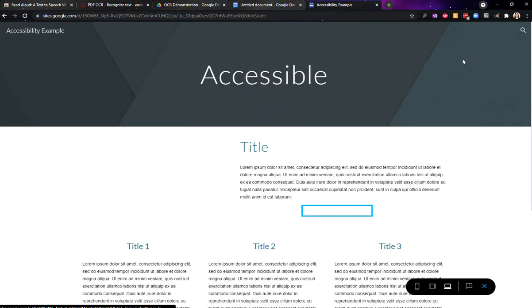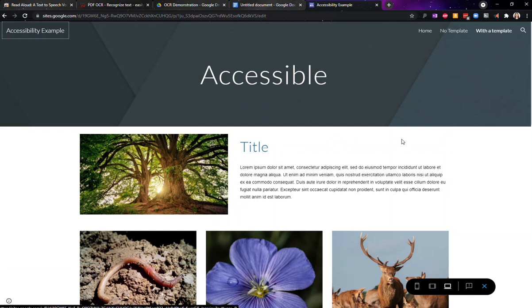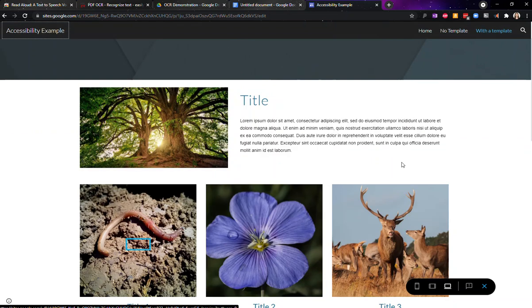Okay, this is the table, the one accessibility example. Link. Accessibility example. This is the one I created with the template. So this time, if I scroll through, in fact, I'm just going to use the numbers. I'm going to press 1 to get to heading 1. Accessible, heading level 1. Title, heading level 1. Okay, so it's got 2 heading level 1s, this and the title. Now I'm going to press 2 for heading level 2. Title 1, heading level 2.